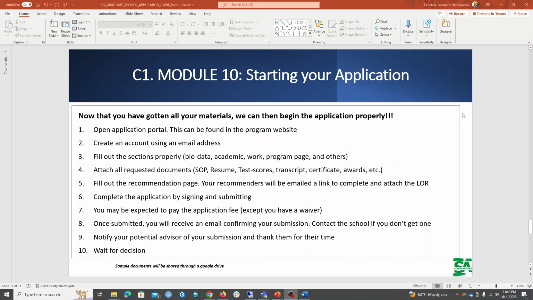In this module, we're going to be starting the application properly. Now that you have gotten all your materials, we can then begin the application properly. Of course, we have to open the application portal. This can be found in the program website.